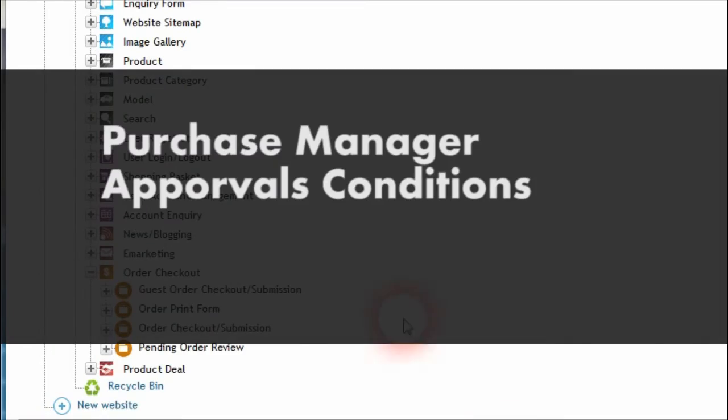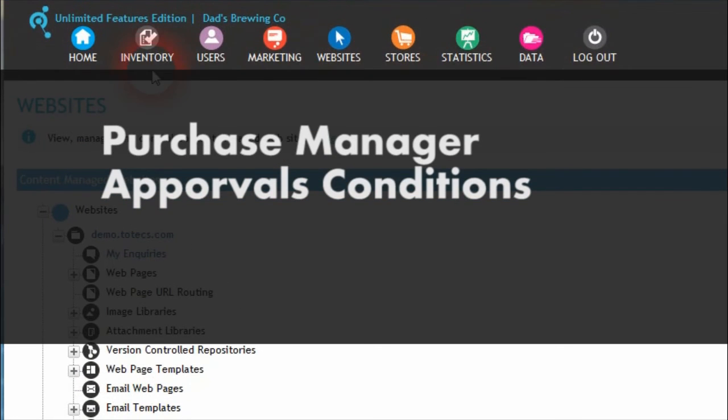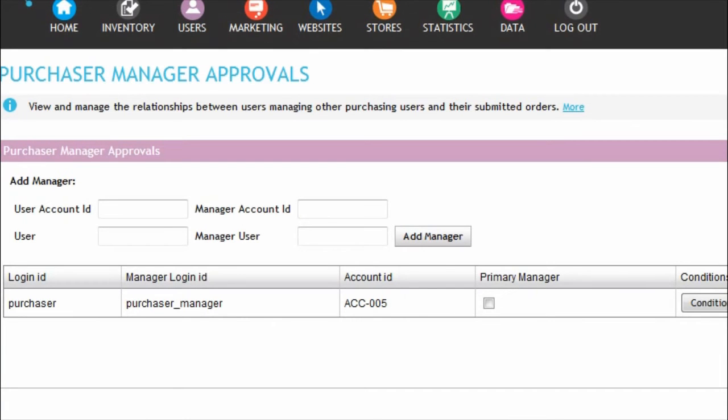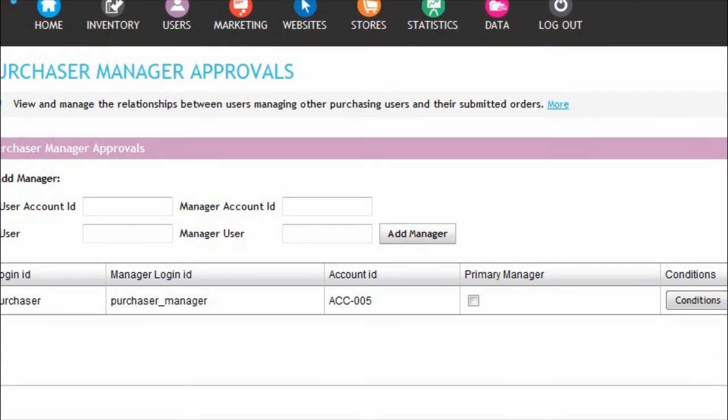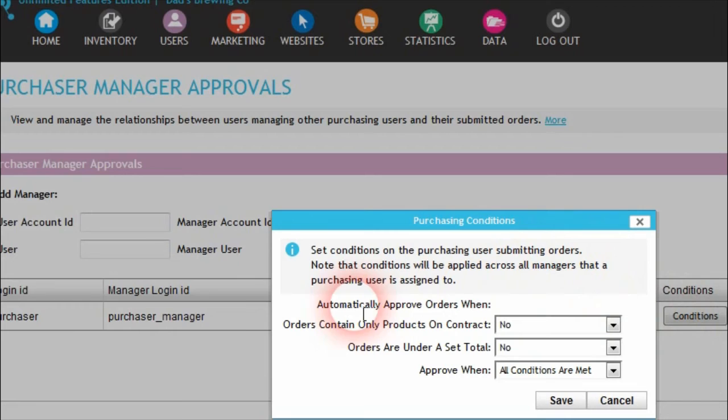Now, the next improvement we added to the purchaser manager approvals, if we go back to the administration center and go under the users menu into the purchaser manager approvals interface, is that there's a new button here called conditions. We can now place conditions on whether the purchasing user requires an order to be approved by a manager, or the order is allowed to be automatically submitted without requiring the manager's approval. So we have two conditions which can be set.